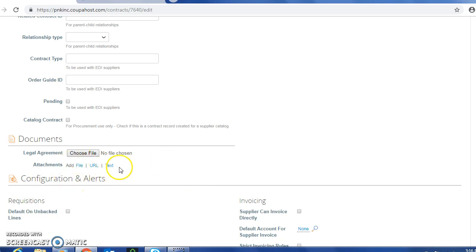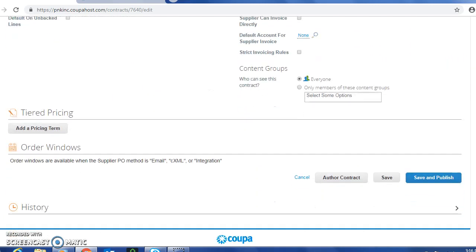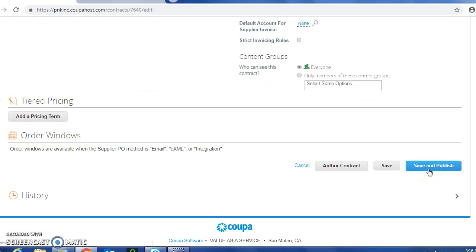You can actually see it. Again, I'm not going to choose an actual one because this is a hypothetical, but again, you'll see it here. It's pretty obvious when you've attached the actual contract. And then you just go ahead and save and publish. And that should be the end of it.